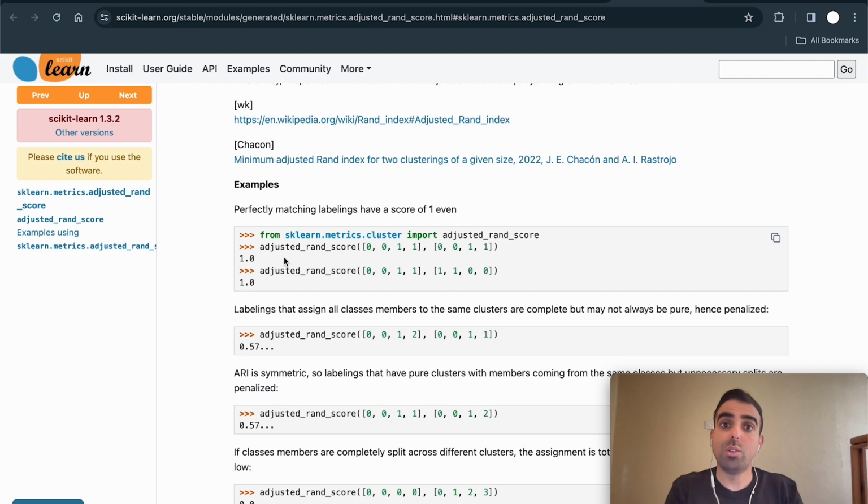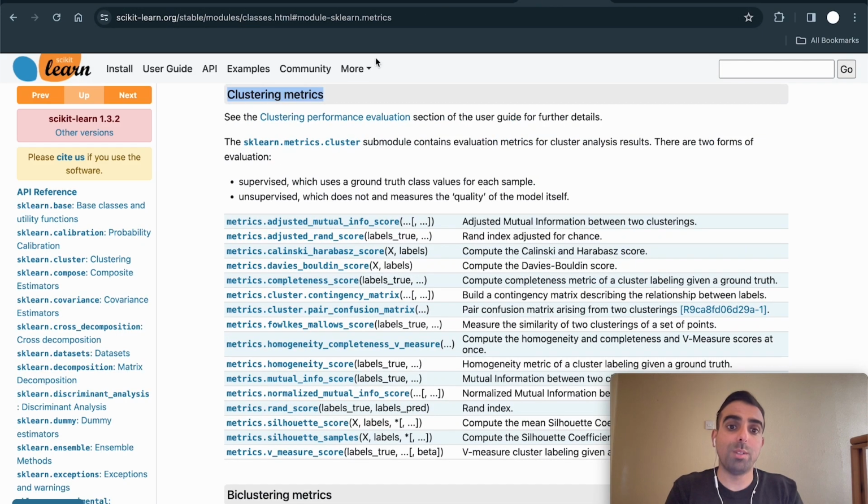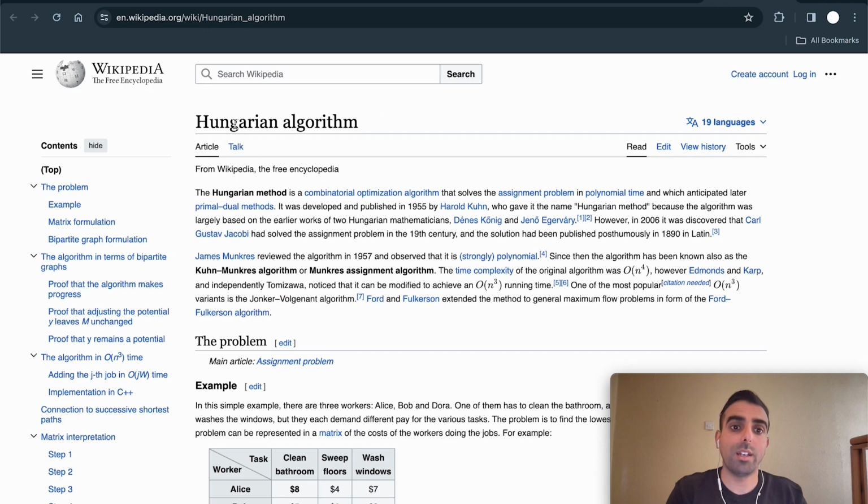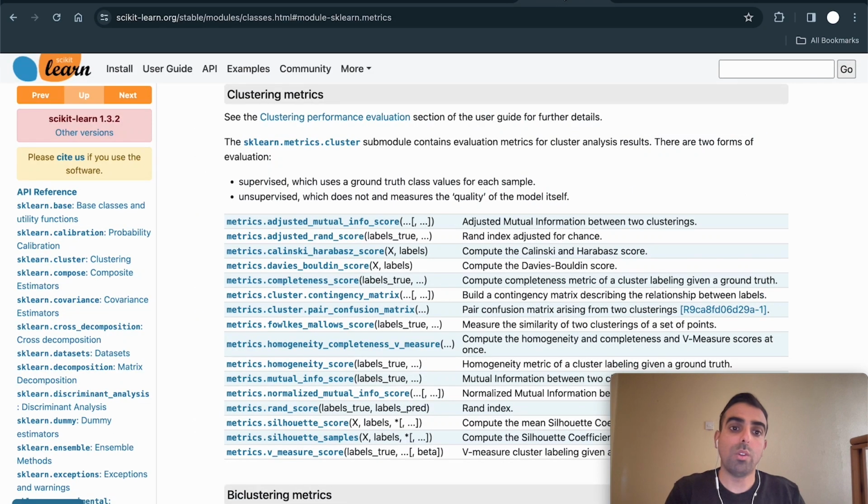So overall, don't use accuracy to evaluate your clustering model. There are a bunch of metrics in scikit-learn called clustering metrics that can evaluate your clustering model. So don't use accuracy, because the labels might change. One other note: there is an algorithm called the Hungarian algorithm, which is usually used to align the predicted labels with the true labels. But my recommendation is just to stick with these metrics. Don't use accuracy for clustering.